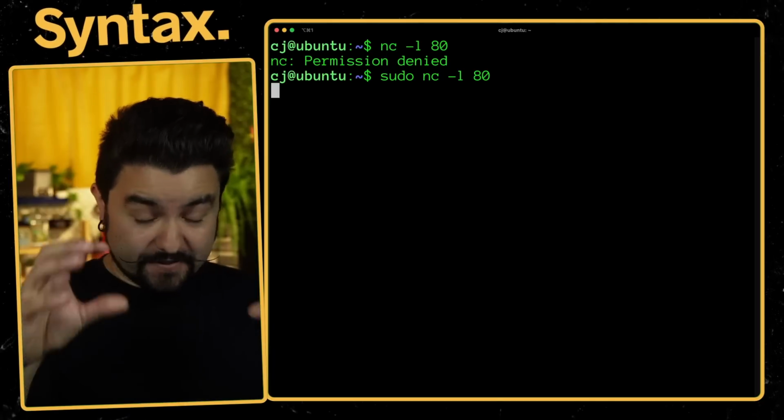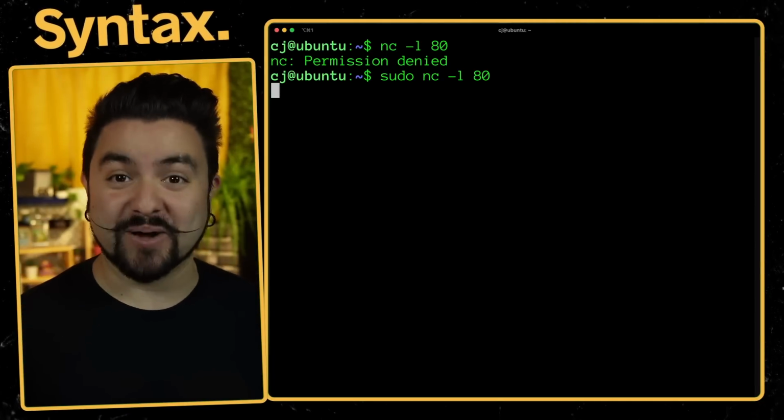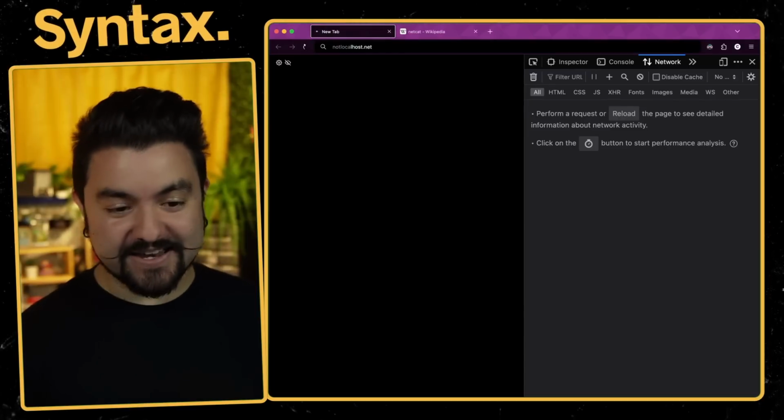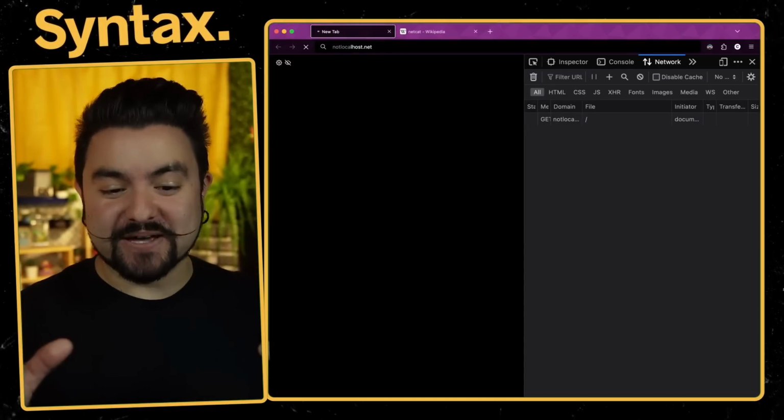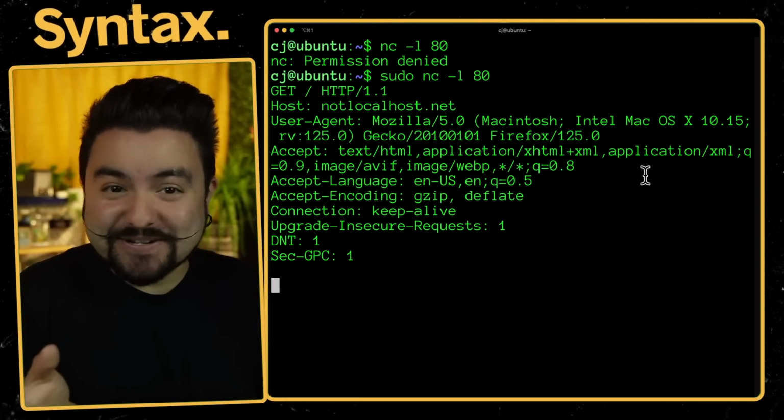Now at this point, we have a process. It's just sitting here, and it's waiting for something to connect on port 80. So back over in the web browser, if I click enter here, it has actually made that request to my server. And if we go back to the server, it literally received the request.